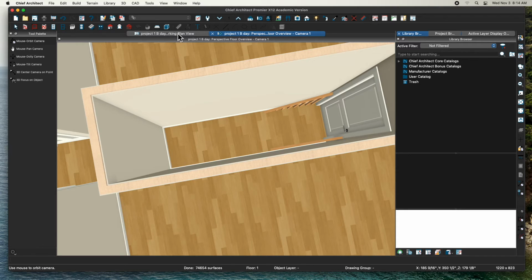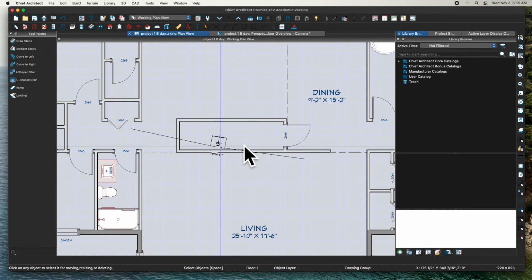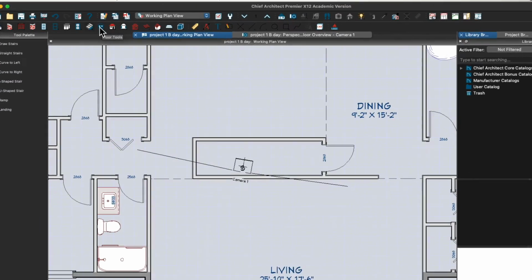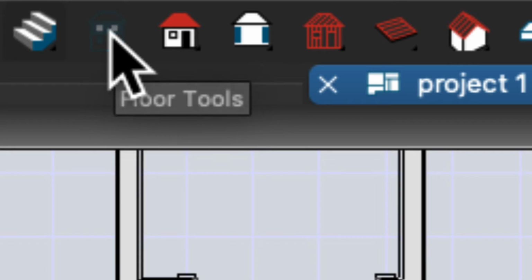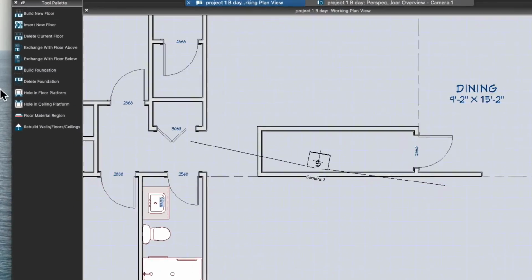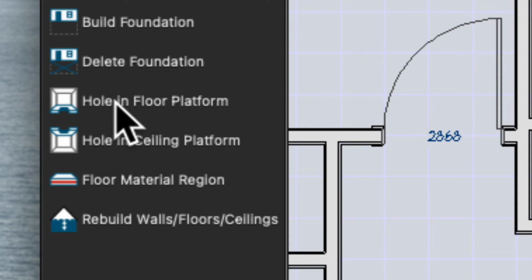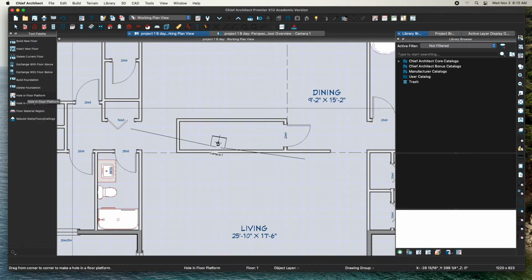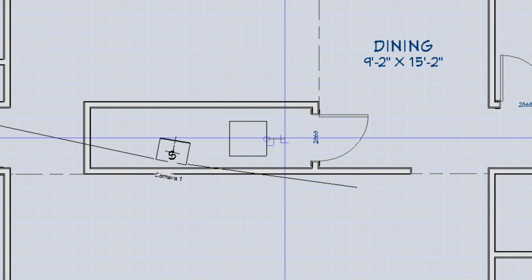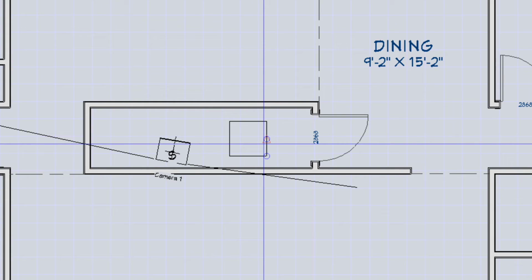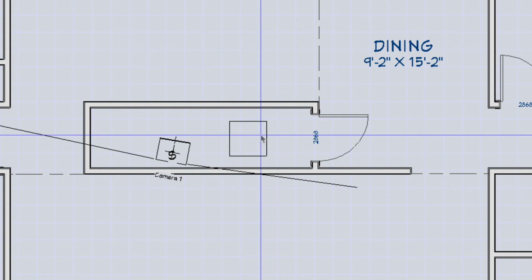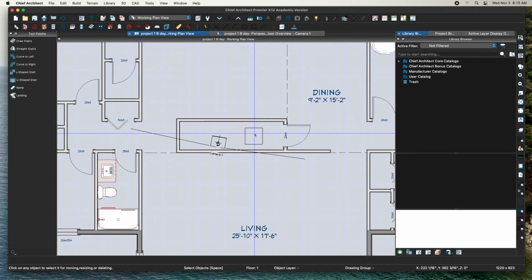So go back to your plan view on your first floor. Go over to the Create Floor tool. Remember this one right here, the little house icon, this one. Click that icon. Go to Hole in Floor right here. And just click somewhere inside of this stairwell. It doesn't matter where. Just click once and you can see it puts in a rectangle, or sorry, a square. Hit escape a few times. I'll redo this for anybody in a second.